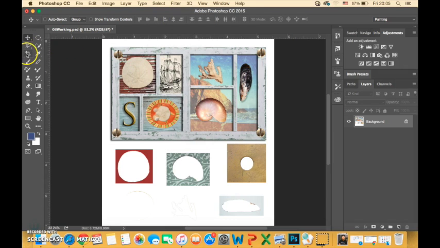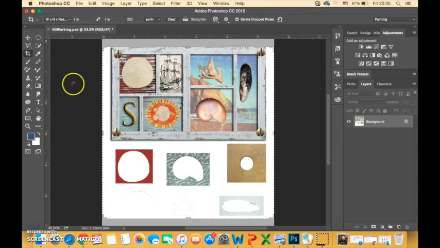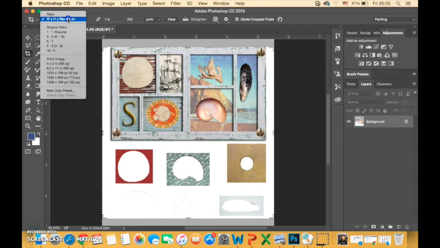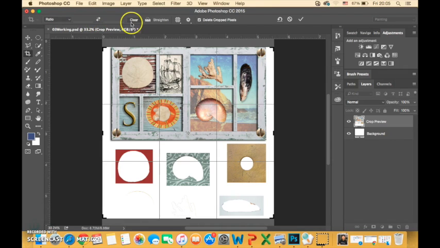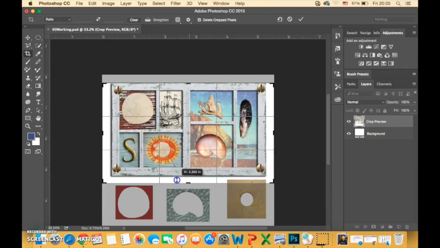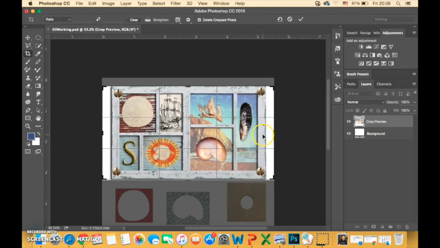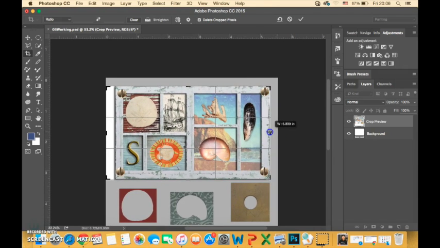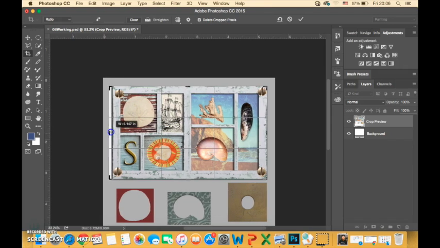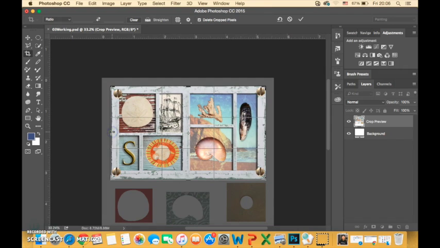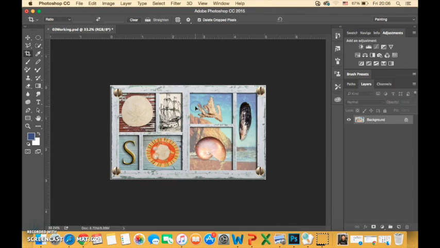And now we need to use the Crop tool to crop the image. Make sure the ratio is selected and delete cropped pixels is selected. And then we need to crop the image. To apply the changes, double-click. And don't forget to save your work.